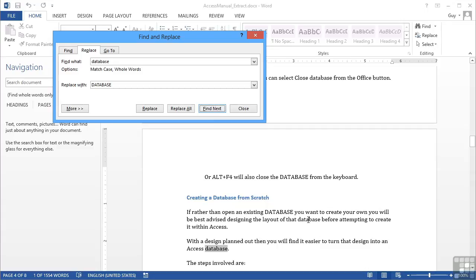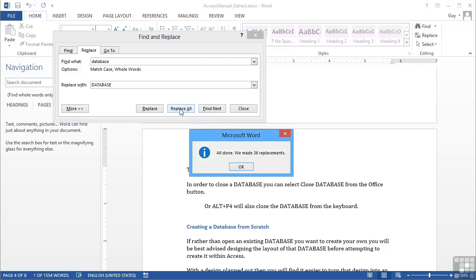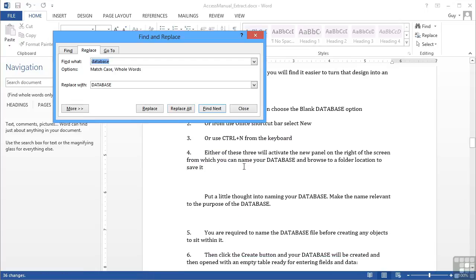Now, this can be a slow way to move through a document. If you are confident that you actually want all the lowercase words of database to be replaced with totally uppercase DATABASE, then we can go with Replace All. That will then go through the document for us and replace all the lowercase database with uppercase DATABASE. And you can see it's done 36 replacements. Now, that would have been a lot of clicking to find next, replace, find next, replace. But you might not always want to replace all. So it's a useful little tool, but be careful with it in case you don't want to replace all. So that's okay, and they're done.